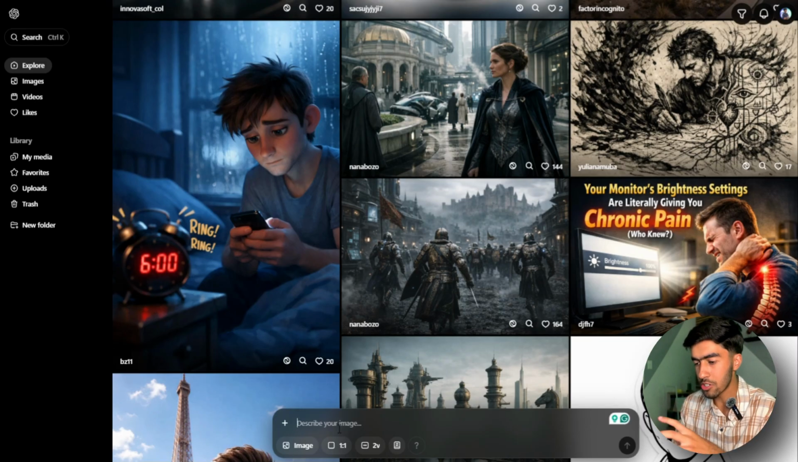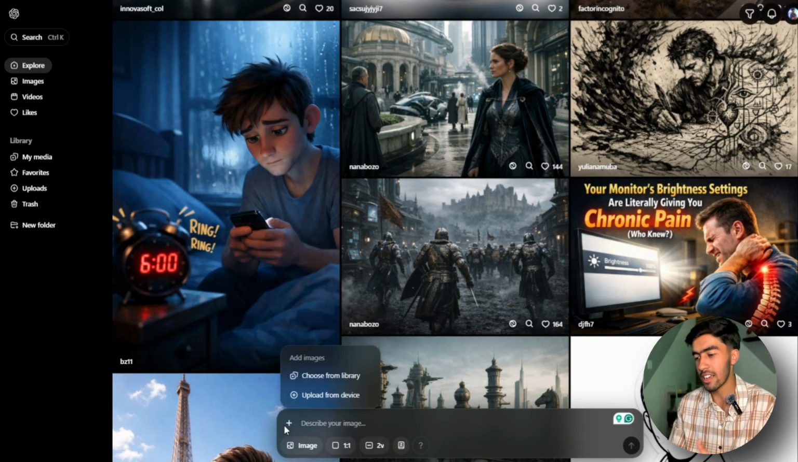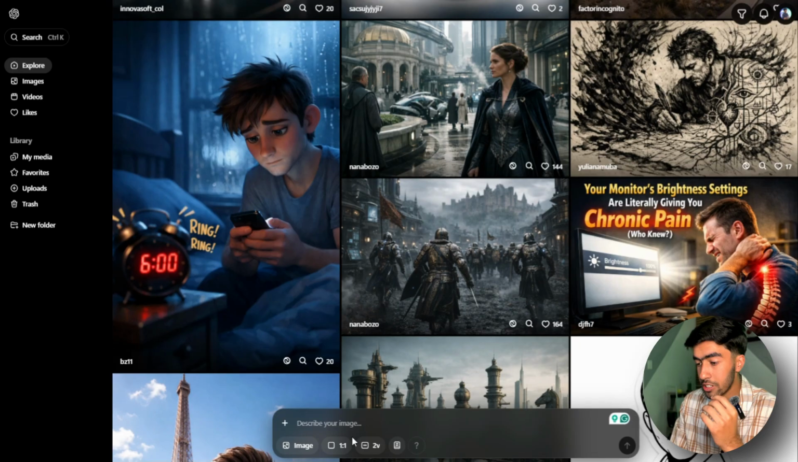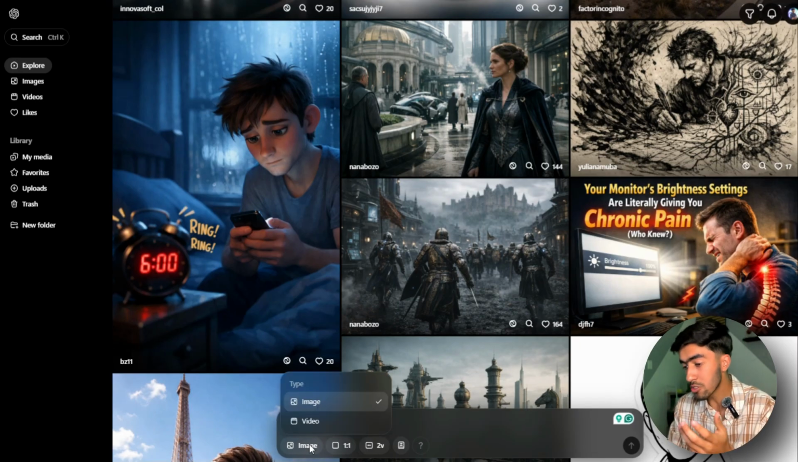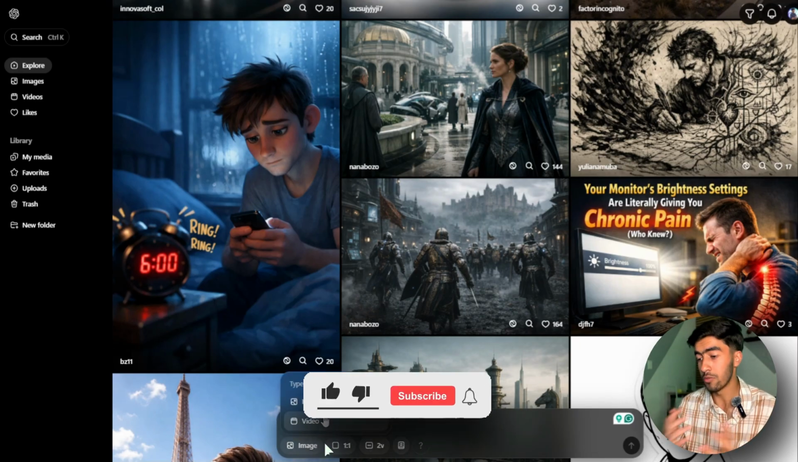Beside the describe your image section, you have a plus button, and over here you can upload your own images, such as an image of yourself or a reference photo, either from your device or the library if you've used Sora before. Down here you have type, so you can choose to generate either an image or a video.